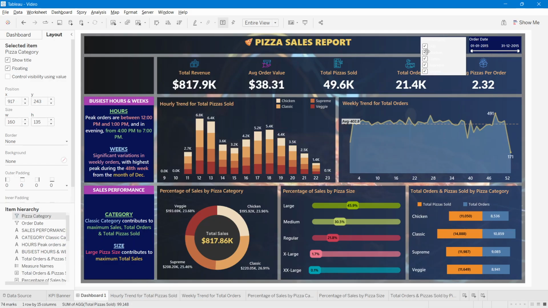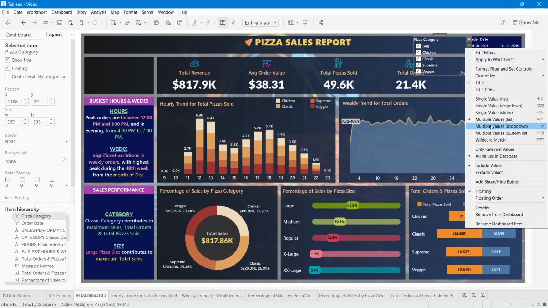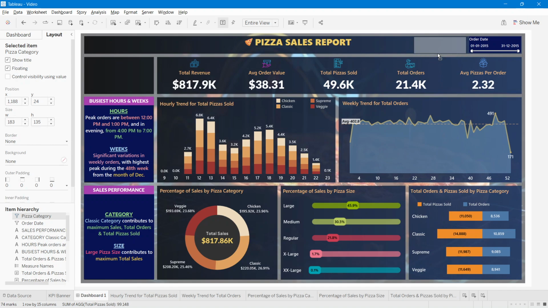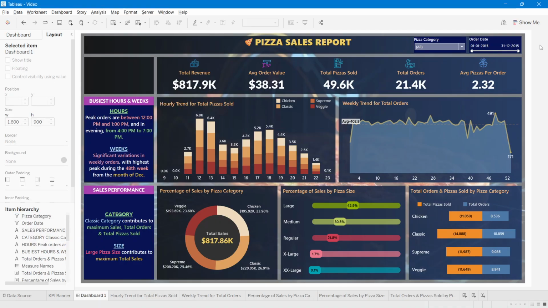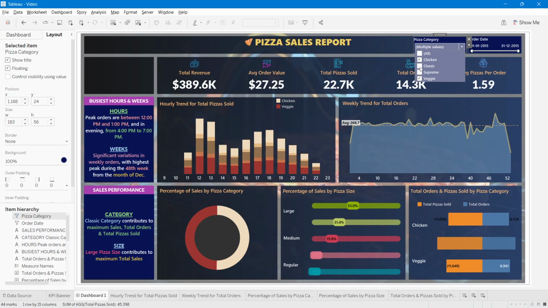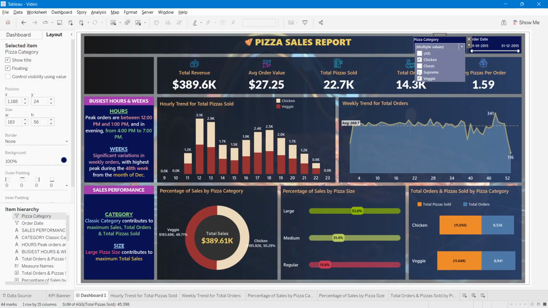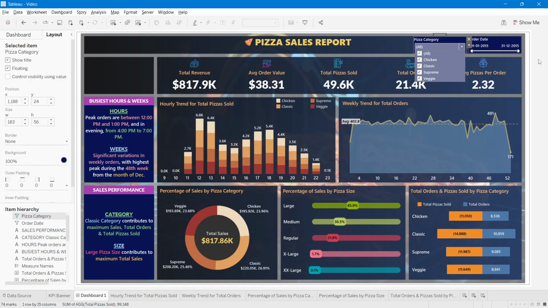We'll bring it over here, nice and clean, and right click here and we'll choose multiple values dropdown. Okay, so this is the filter. Select this, go to background and we'll use this as a background. All right. And now if you are operating this filter, so let's say I want to see for these particular pizzas. Okay, I want to see for supreme and I want to see for veggie. So in this way, whenever we are operating the filter, the values will be changing with respect to that.